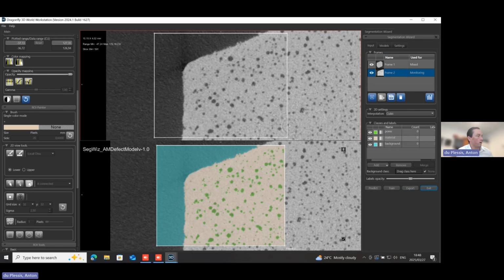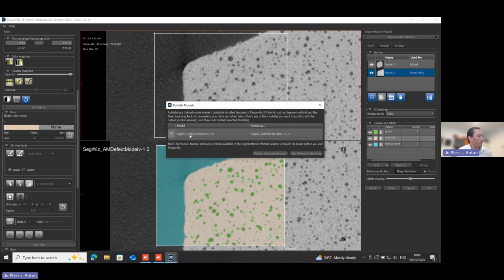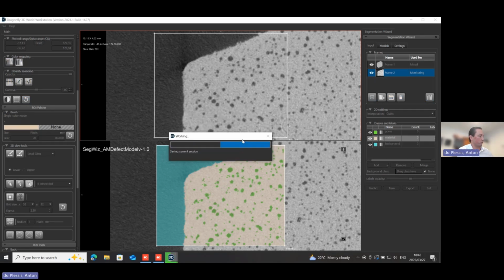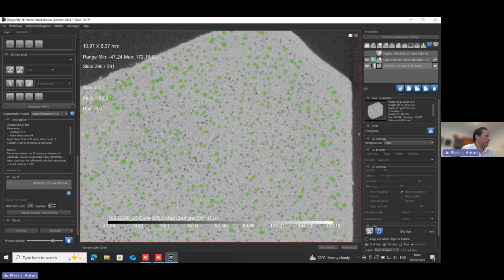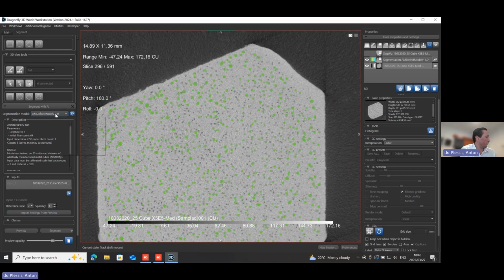In this case, we just click on exit, and I'm going to call this AM defect model. Let's just rename it here. I've done this a few times, so I'm calling this version 6. And I'm publishing this model. That means it's saved into my system, so I can go and use it. So now I'm going to again apply this model, and I'm going to use this version 6 model. So let's do a preview.